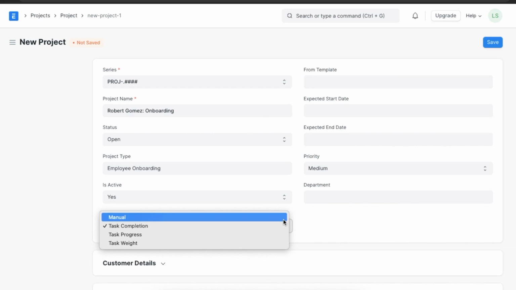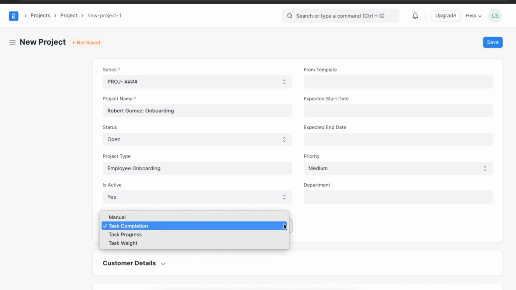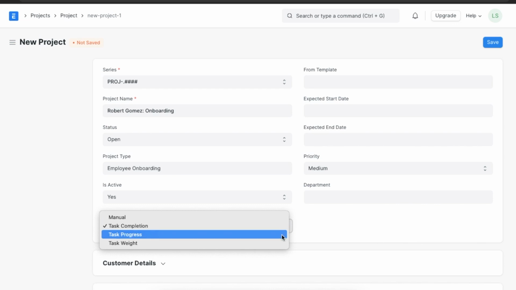We can set completion method to manual if we want to keep updating it manually. Suppose we want to calculate it based on the completion of each task. In that case, we can select task completion. If we add 10 tasks and 2 tasks are marked as completed, then the project completion percentage is set to 20%. If we want to add the percentage of completion of each task manually, and we would like the overall percentage of completion to be calculated based on that, we can set completion method to task progress.